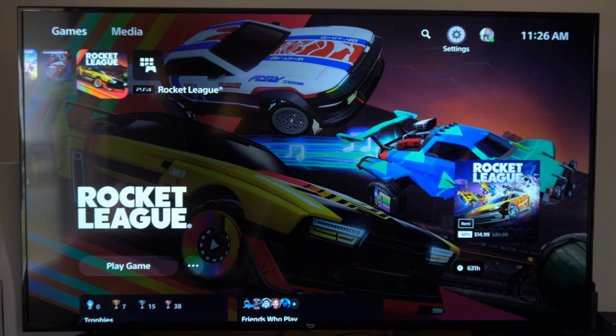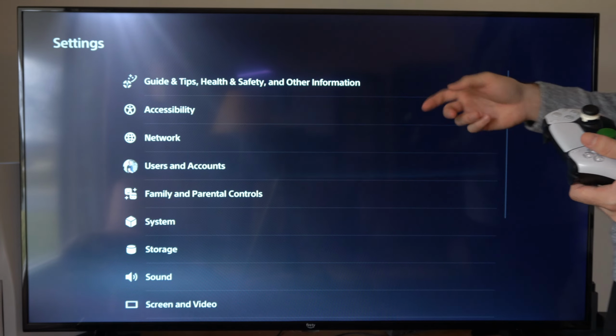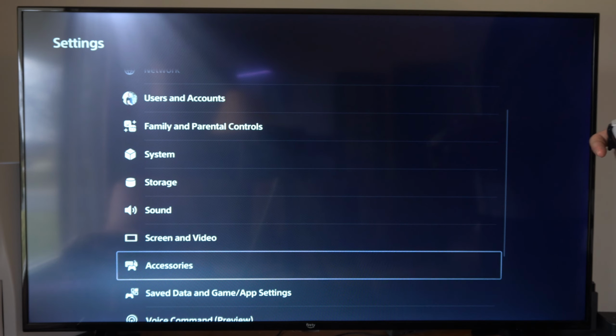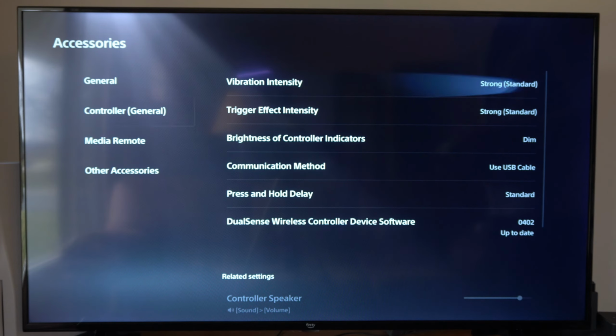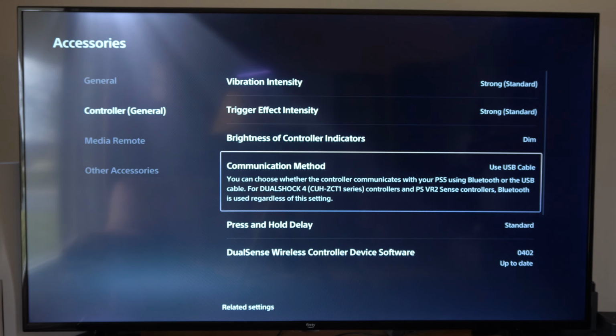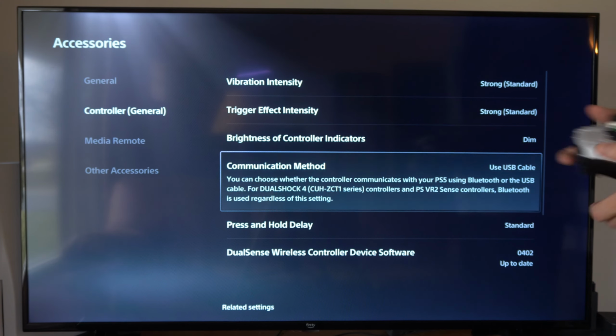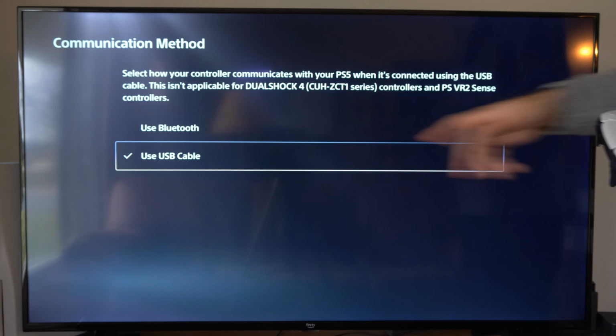So just on the home screen here, we can go to Settings and then scroll on down, and then go to Accessories. Then go to Controller and go to the right, and then scroll on down to Communication Method. And we can select Use USB right here.